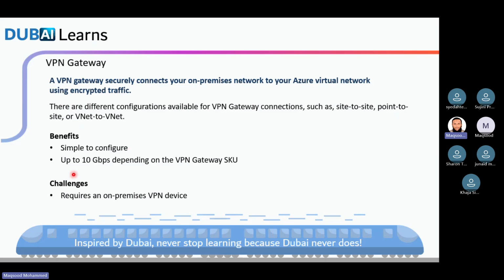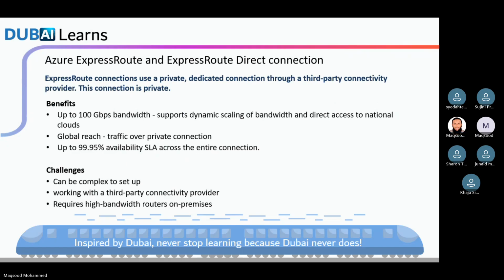Benefits: simple to configure and up to 10 Gbps depending on the VPN gateway. So this gives you the connection bandwidth of up to 10 Gbps. It's based on the SKU which you select for your VPN device. And what is the challenge? It requires an on-prem VPN device. This is particularly talking about a connectivity between your on-prem and the Azure cloud. On the Azure cloud, you need a VPN gateway, and on-prem also you need a VPN gateway, or it can be any other device which can function as a VPN gateway, a router or the firewall.